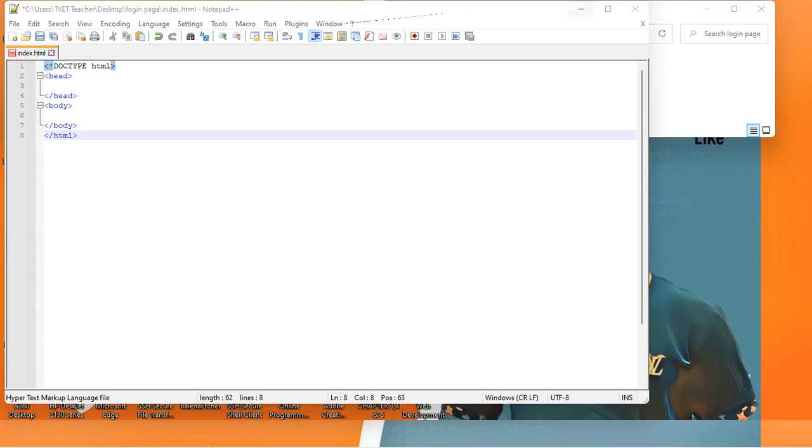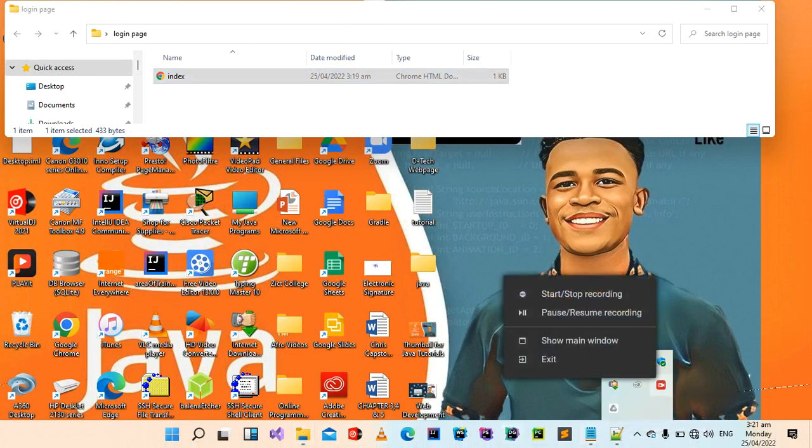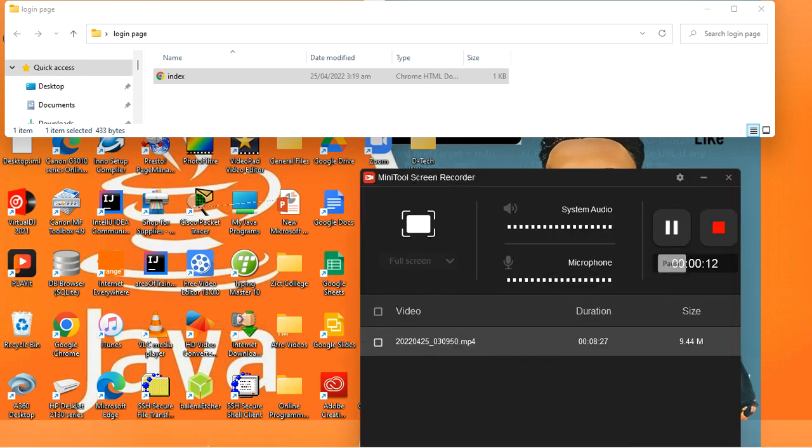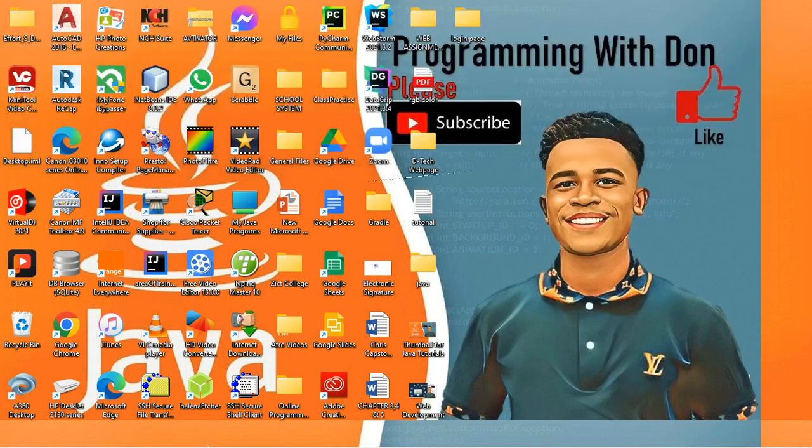Welcome to this tutorial. In this tutorial, we'll be creating a login page using HTML and CSS. So what we're going to do first is create a folder on our desktop to hold all of the files that we are going to use.